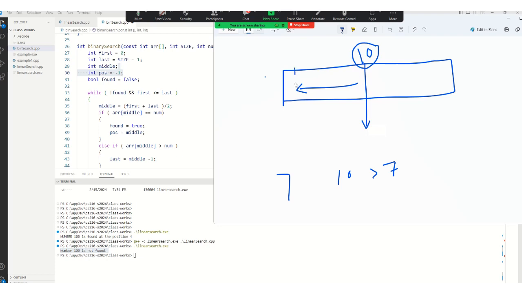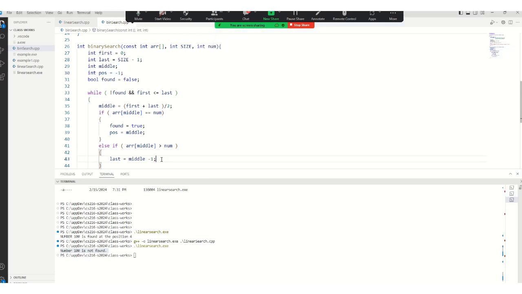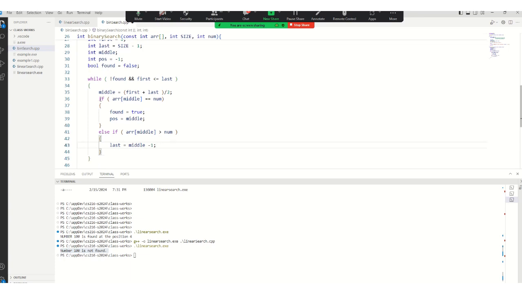That means suppose you have 1, 2, 3 and 4. These are the indexes: 0, 1, 2 and 3. Your midpoint is the third index. So your last for this particular search would be 3 minus 1 equals 2. That's what is implemented here. Then you repeat it, you carry on, then you go to the middle.